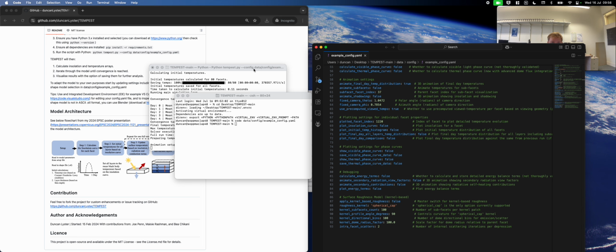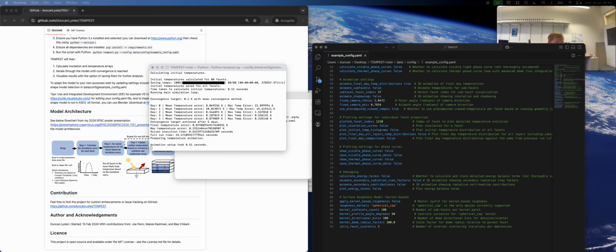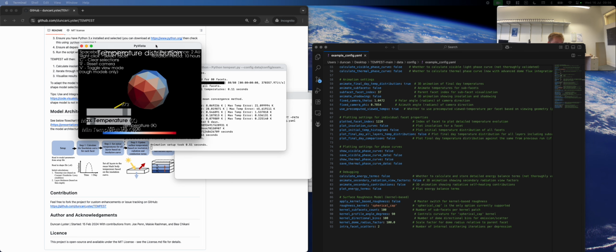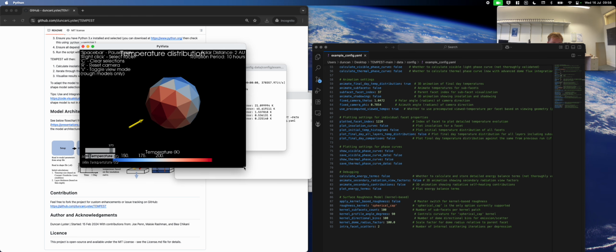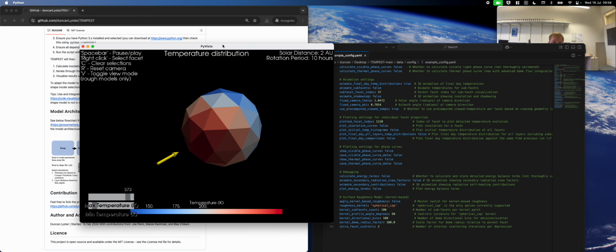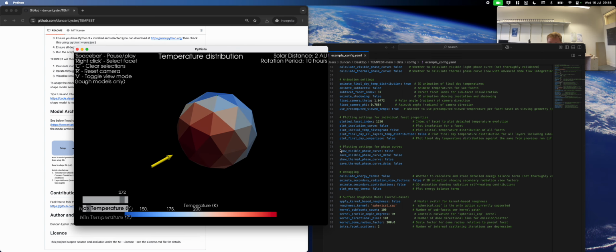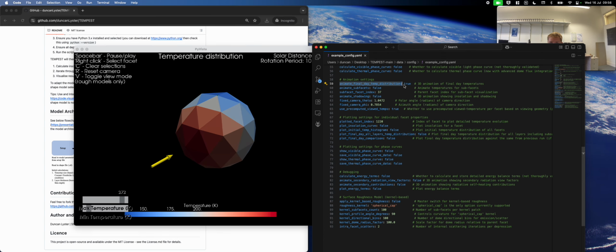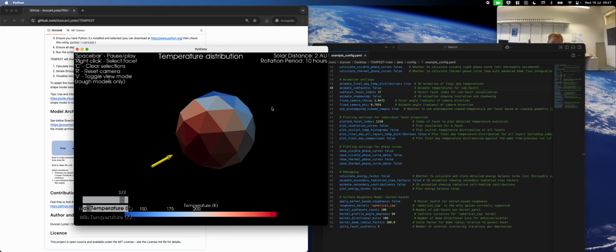Okay, I can see it's running now. This is a small model, so it runs really quickly. And here we go, so this is the output. Now it's just changed the formatting when I dragged it across my windows, but this is what you get out. So this is your temperature distribution animation. This is set in here in animate final day temperature distribution, set to true. If you change it to false, this window won't pop up.